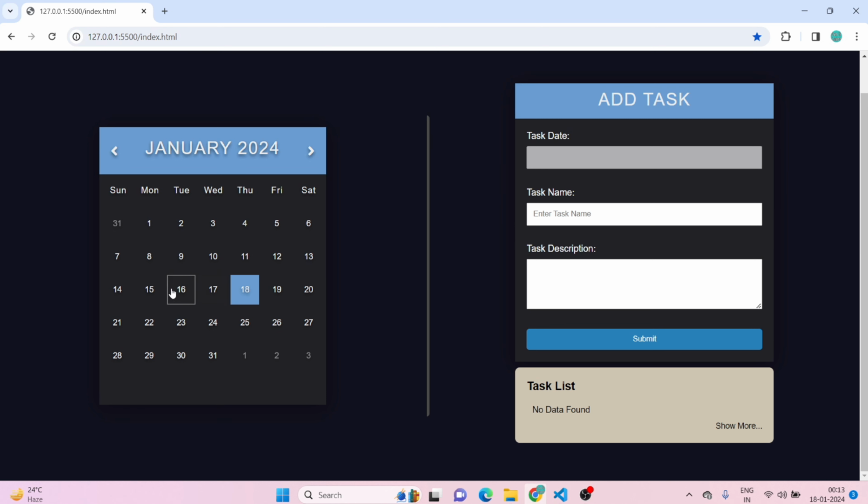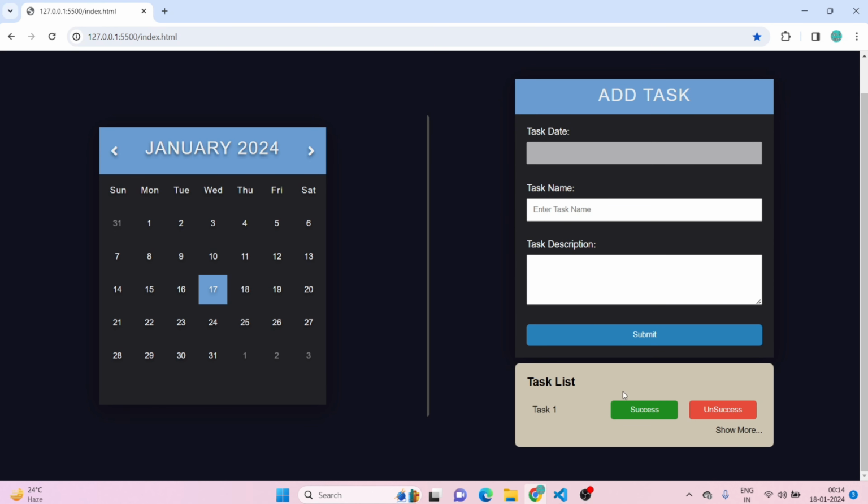So whatever you can see on the screen is our first page. On the left hand side we have a calendar, and on the right hand side we have a form where we can add the task. But to add the task, firstly you have to choose the date. Then whatever date you have chosen, it will show here, and then you have to add the task. Right now I will add task 1, and this will be our task description 1. I'll submit this. You can see the newly added task is shown here in a card.